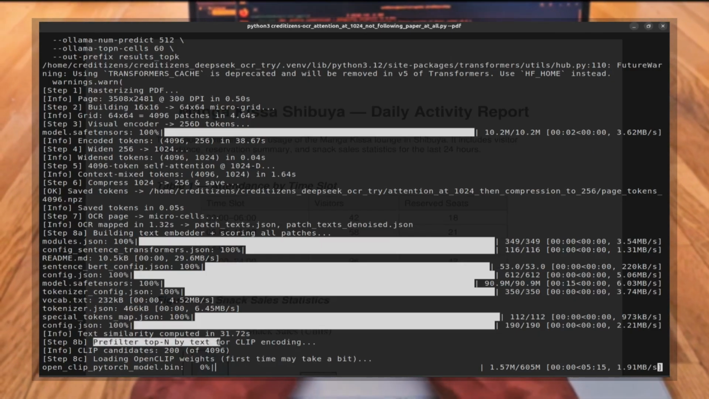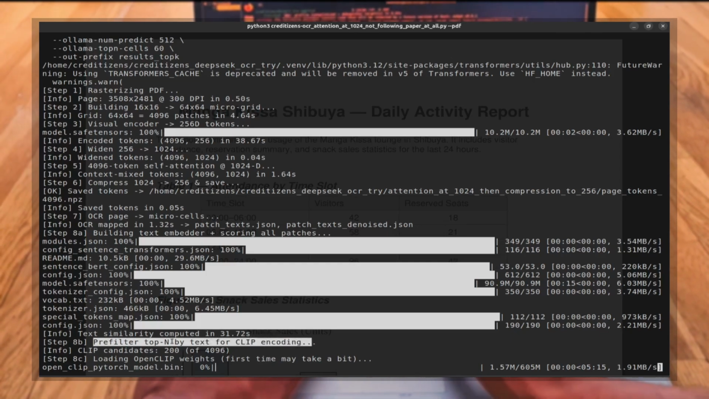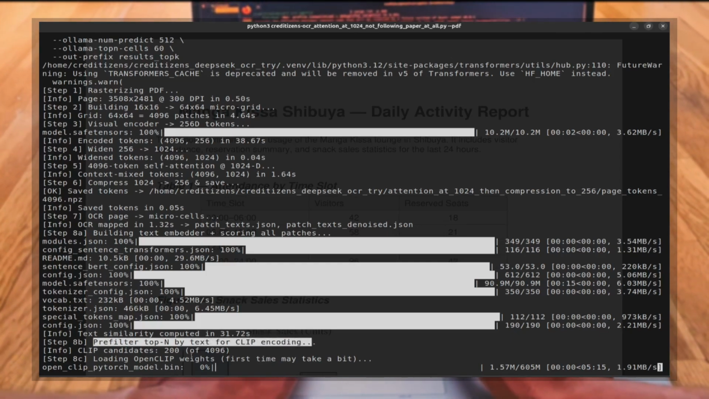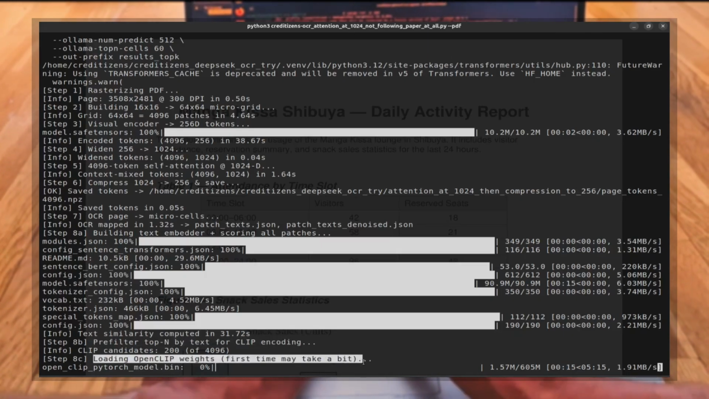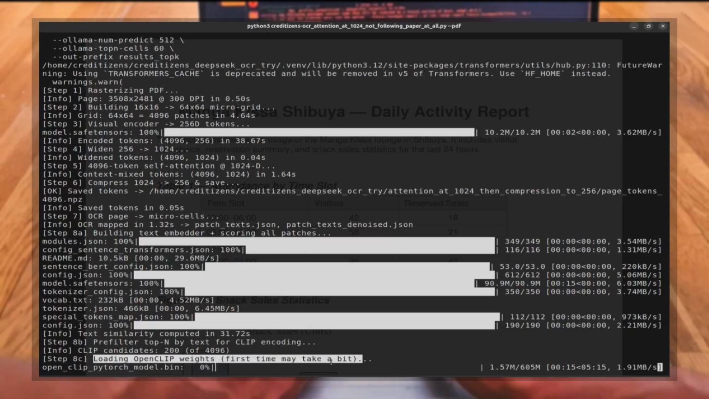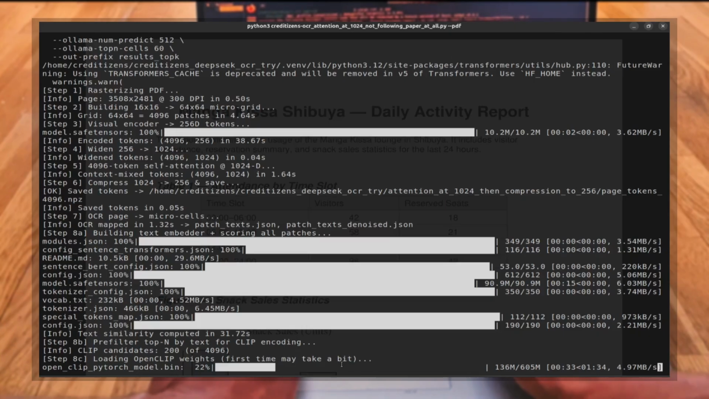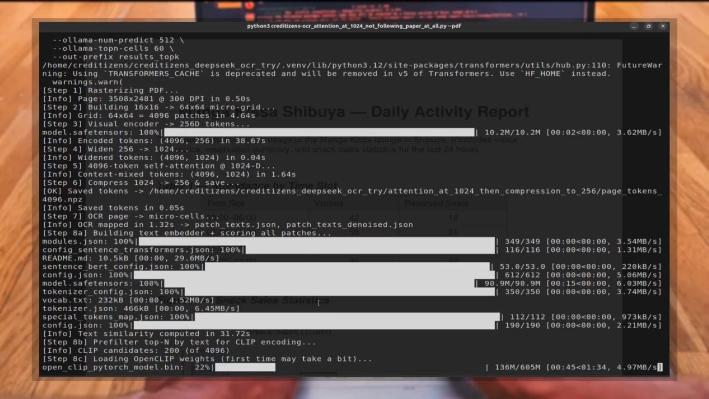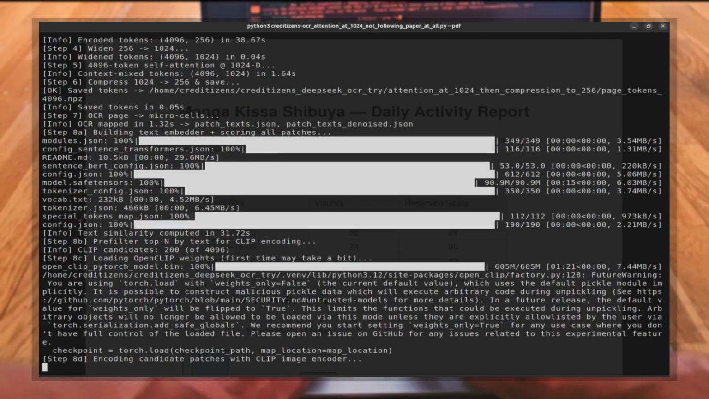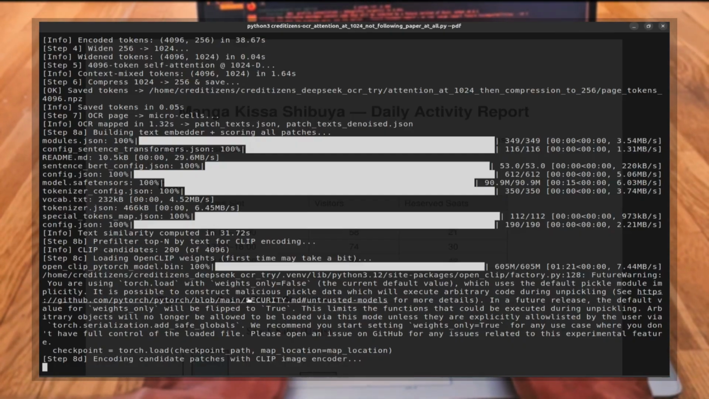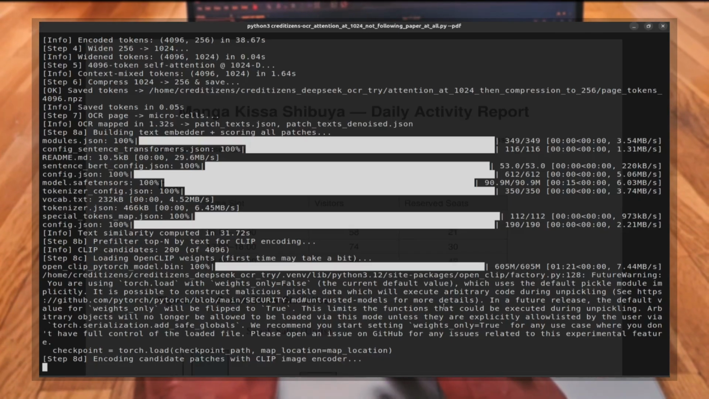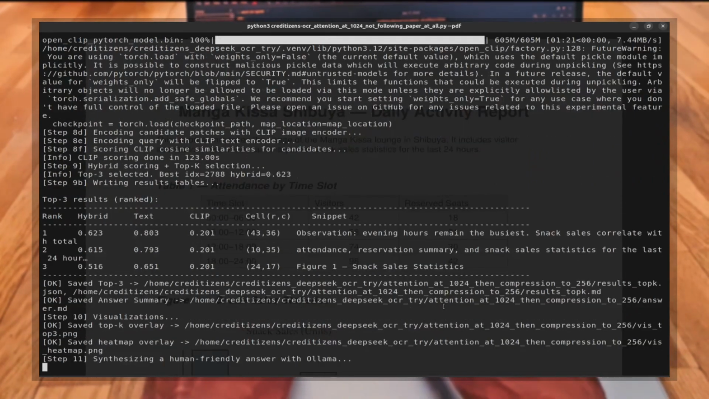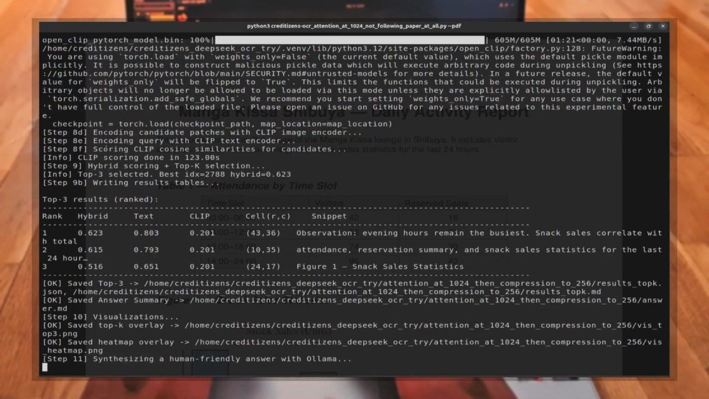And after here, the profiler top-end by text for CLIP encoding. That's the download of this model's weights, but it's going to be fast-forwarded too. It might take a while. Let's just push the fast forward button for the video. Yes, and now encoding the candidate patches with the CLIP image encoder. Okay, so now we got our table.